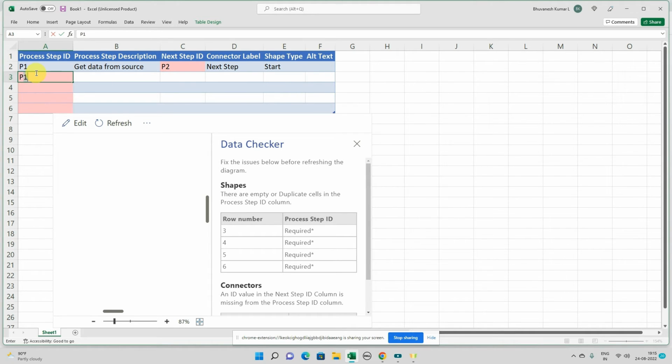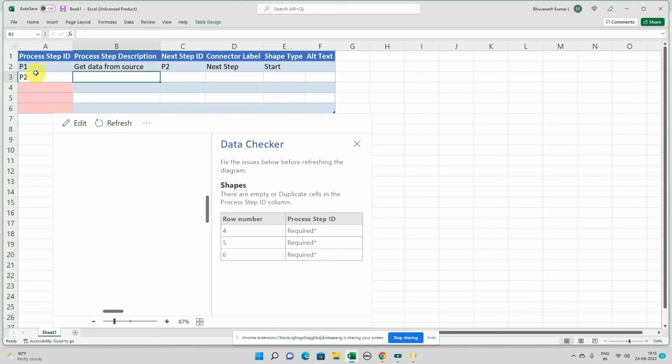The second step would be P2. P2 would be to validate data. I want this to be a decision, so I'm making it a decision. My next step would be P1 and P3. If it is not okay, I have to go again to step one. If it is okay, I have to go to step three. So I'll put Not okay and Okay.